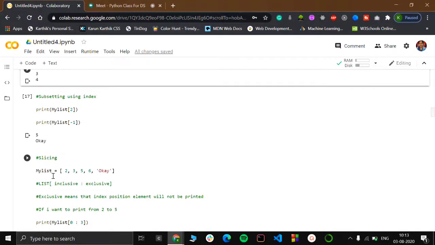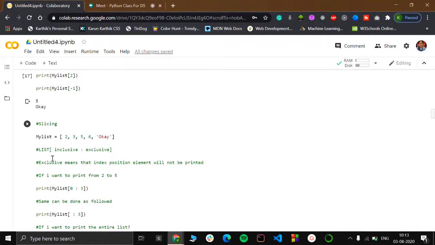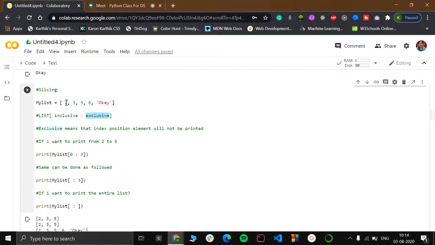And coming to slicing, another important thing, which you would be using in data frames, you should consider this notation. The index value which you give at the beginning is inclusive, which means the value corresponding to that index will be printed, while the exclusive end will not be printed. We can see that by the following example. Let's say you want to print from 2 to 5. The index value of 2 is 0, 3 is 1 and 5 is 2.